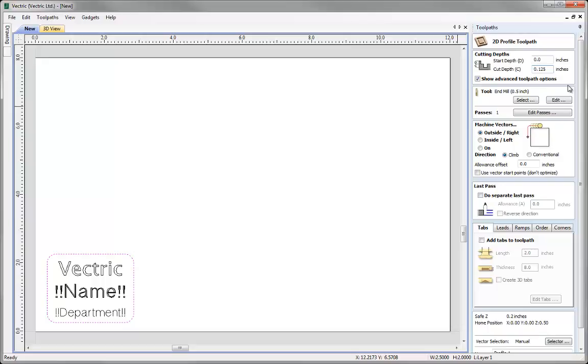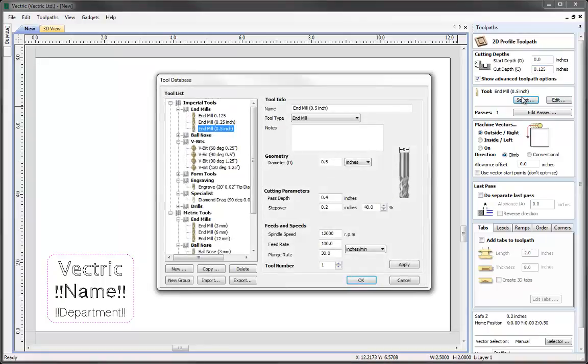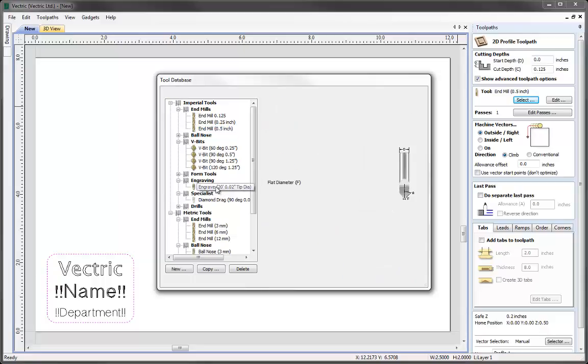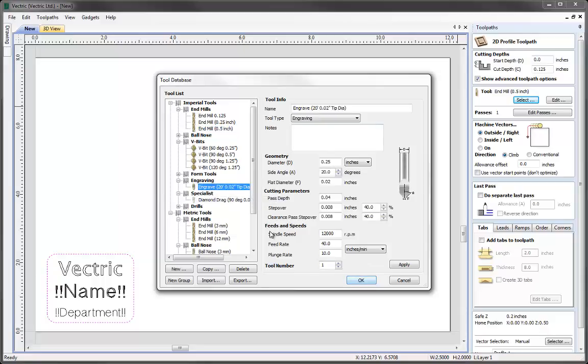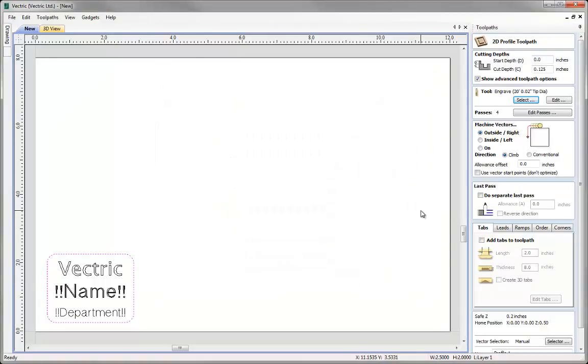I'm then going to go ahead and select my engraving tool. I'm going to press the select button to open our tool database, and go down to the engraving tools under the Imperial section and select our engraving tool. It's going to accept the default values here. Obviously, if you do plan on running anything like this, make sure all these speeds and feeds are relevant to your setup, and then just press OK.